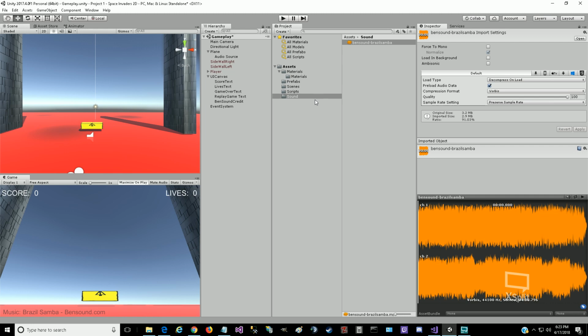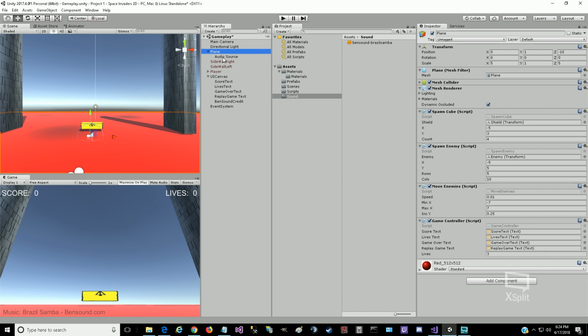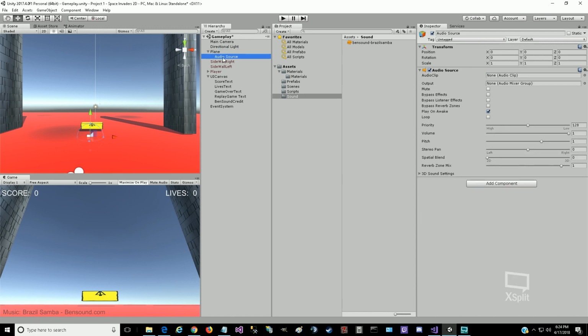All right, so let's take that asset and go back to our plane. So we have an audio source here. It's looking for an audio clip here. So we can just drag this directly in there and drop it in. There it is.